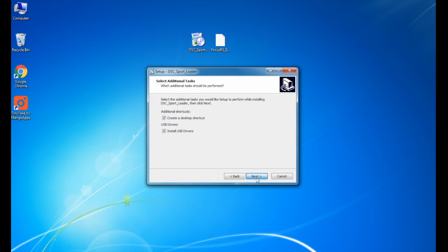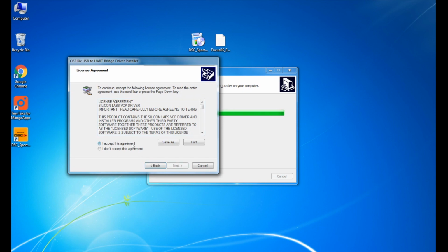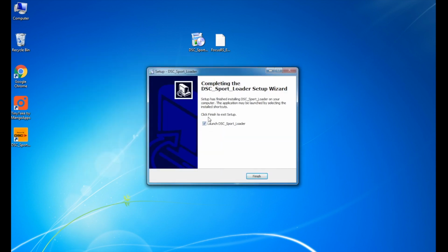It's usually the easiest way to do it, and then make sure that the USB driver is selected. For this, we will no longer need a third-party USB driver. And then follow the prompts and finish the install. Now, to begin with the install, we will launch the DSCsport loader.